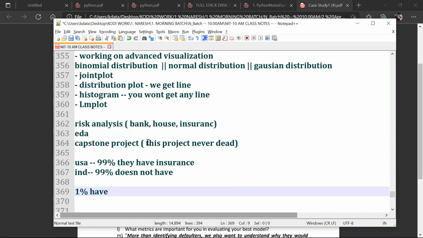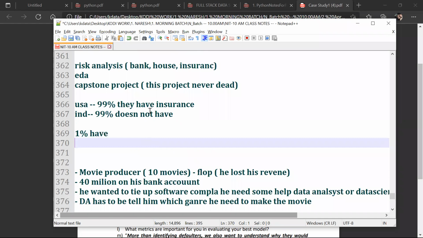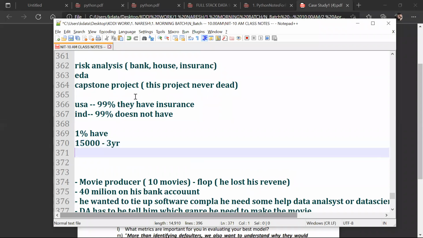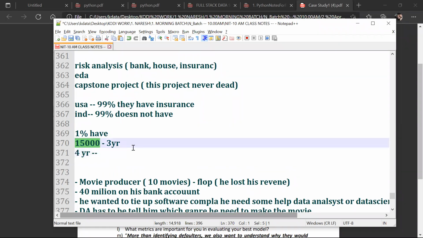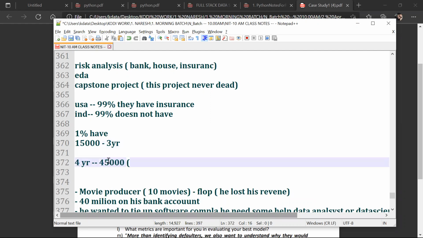Out of that 1%, how is our mentality? If I pay a premium of 15,000 for 3 years, and in the fourth year you don't have any disease, what do you think? Why should I unnecessarily pay 45,000 to them? Correct or not? This is what we think. Unnecessarily we are paying 45,000. I will get my Pulsar bike with the money, or I can have a lot of parties for the next 3 years. Isn't it, guys? I hope you understand. This is our mentality.